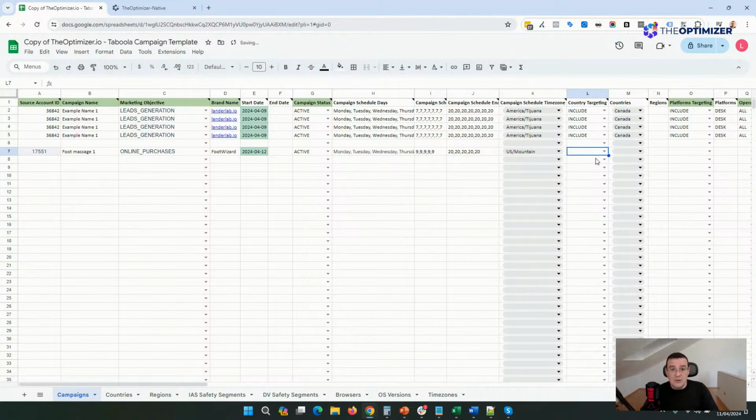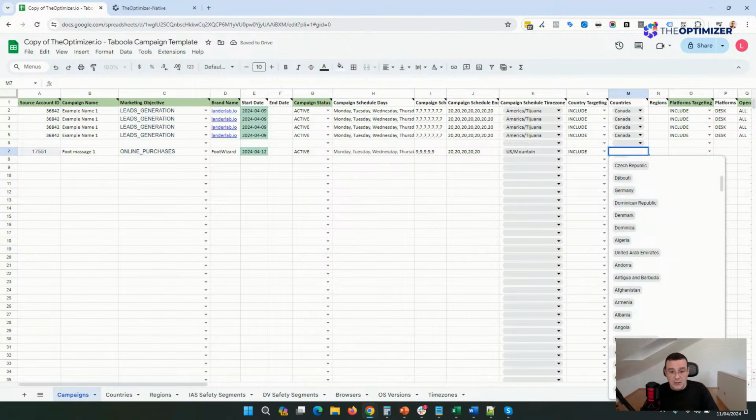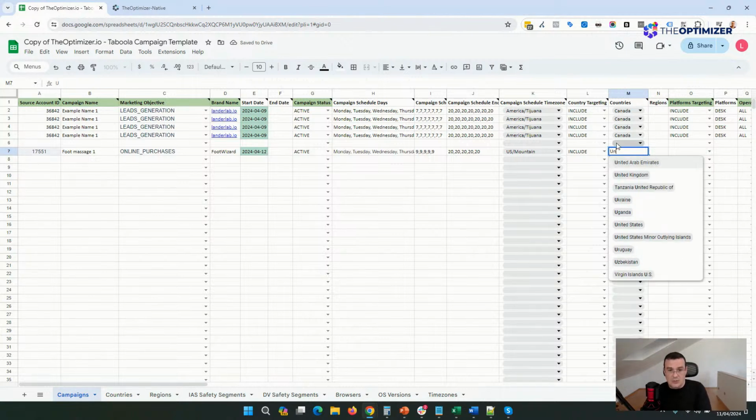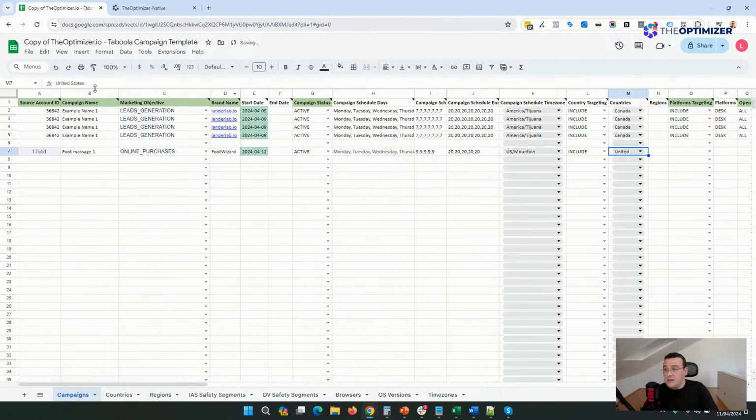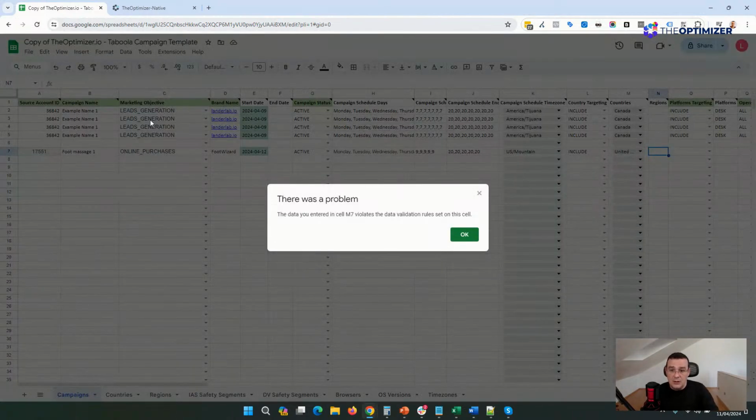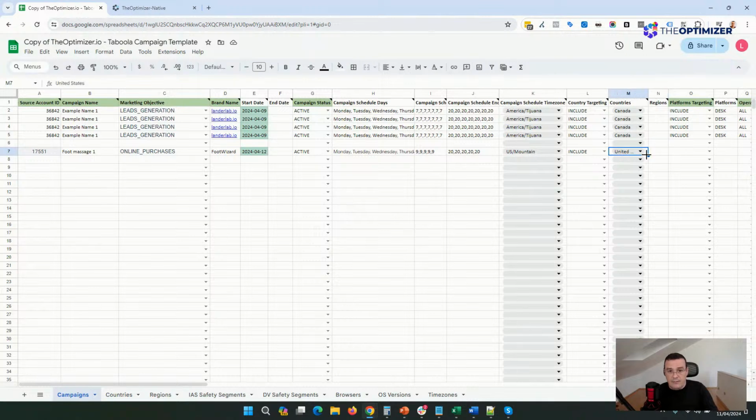US Mountain Time Zone, I'm going to do a country targeting, and I'm going to say it's going to be United States. If you want to add more countries here, you can easily do comma separated values. So I'm going to do Canada as well. Okay. This is my local file. I've made some changes. You won't have this error on yours.